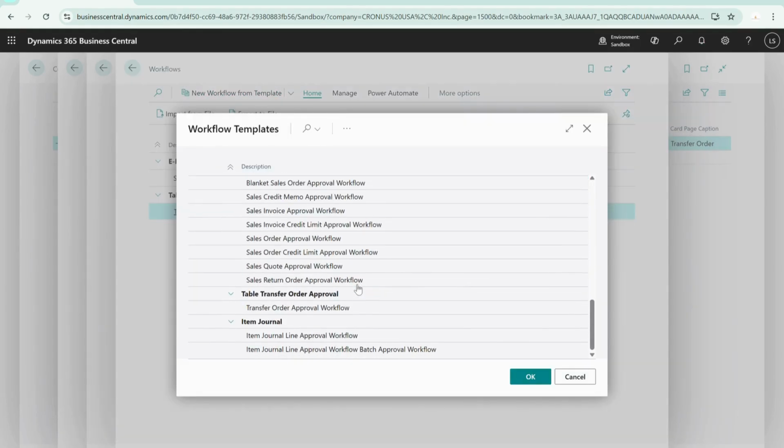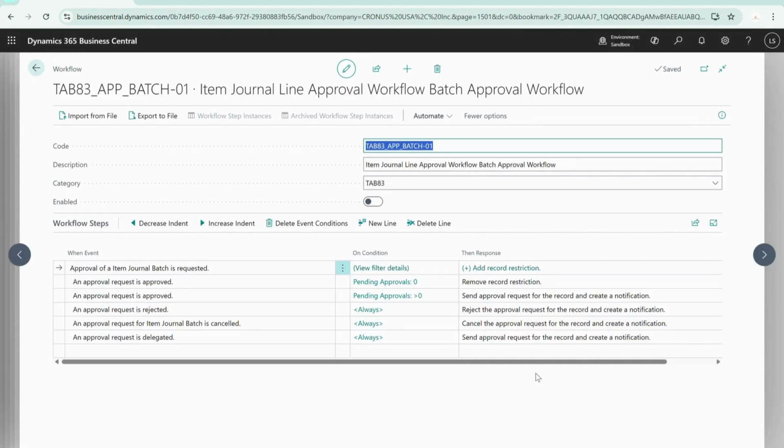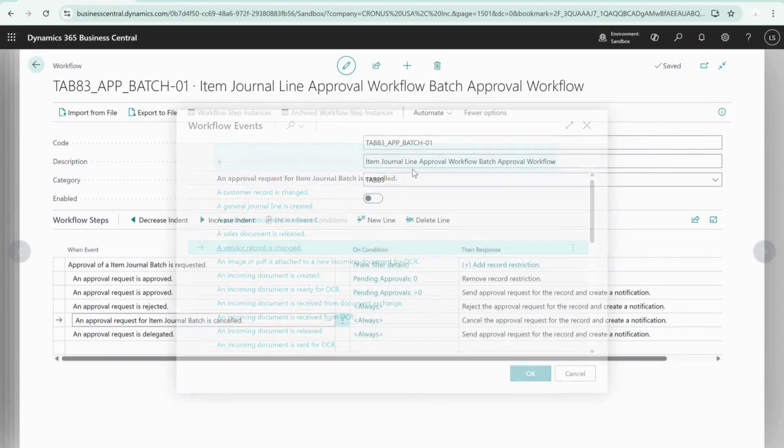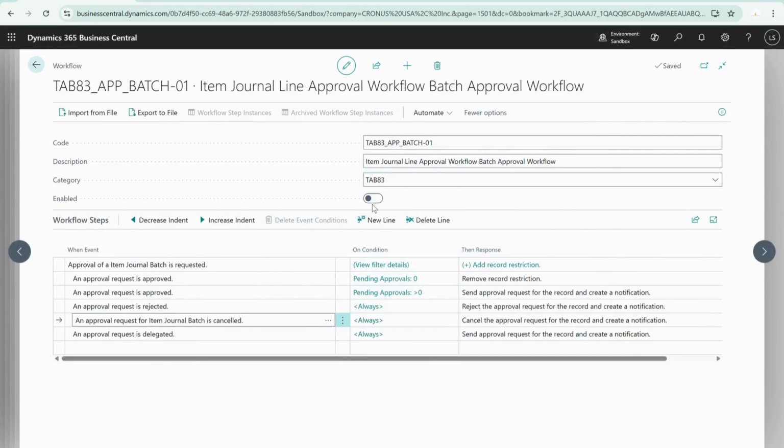Now I can just easily select either the line or the batch. See that it has automatically created all the events and responses without a single line of code. You can see all the events are mapped here. You can see an approval request for item journal batch is cancelled. This was not in the standard. It has been created by our extension. Now if I go to this and enable it, it is now enabled for item journal.